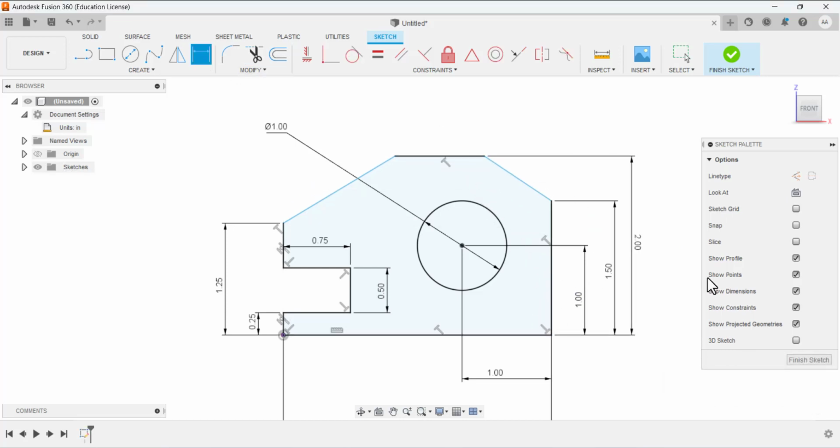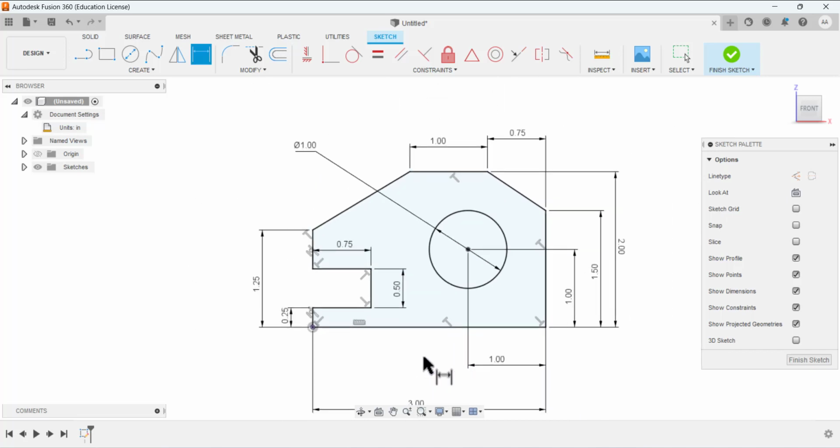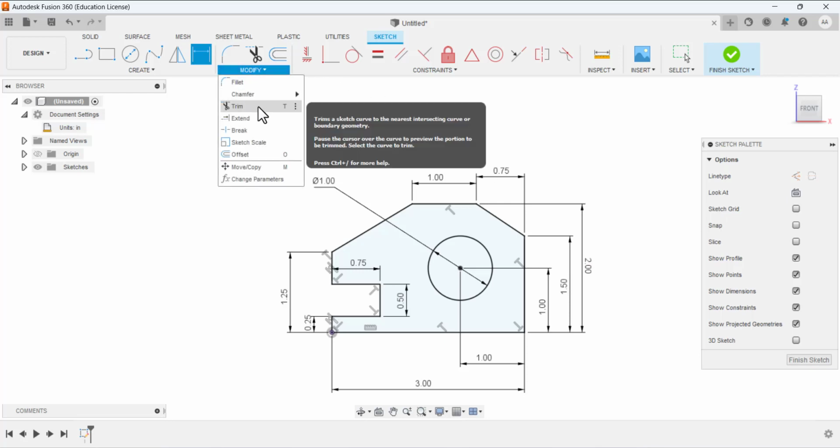So we are good. This dimension is 1, good. Select this point and this dimension is 0.75. So we did this modification. The other way is that we can just start from this point and go around this sketch and make this sketch like that. Then we don't need to trim that. This is the other method. So I use this method so I can tell you how to use the trim tool.